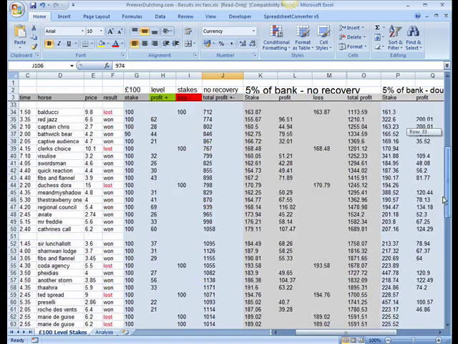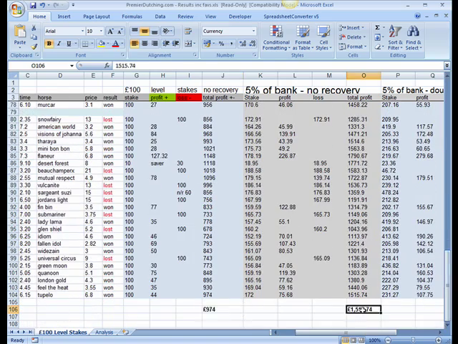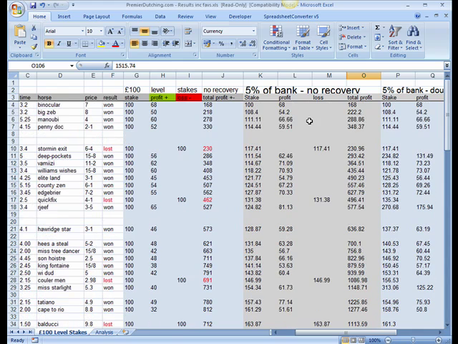Okay, now the next one is basically 5% of your bank with no recovery at all. So if you were to do that over the 2.5 months, you'd actually see quite a big increase in the bottom line profit. You've actually got £1,515.74. Okay, so I wanted to further improve on that by adding some type of recovery plan into it, which these two methods don't have.